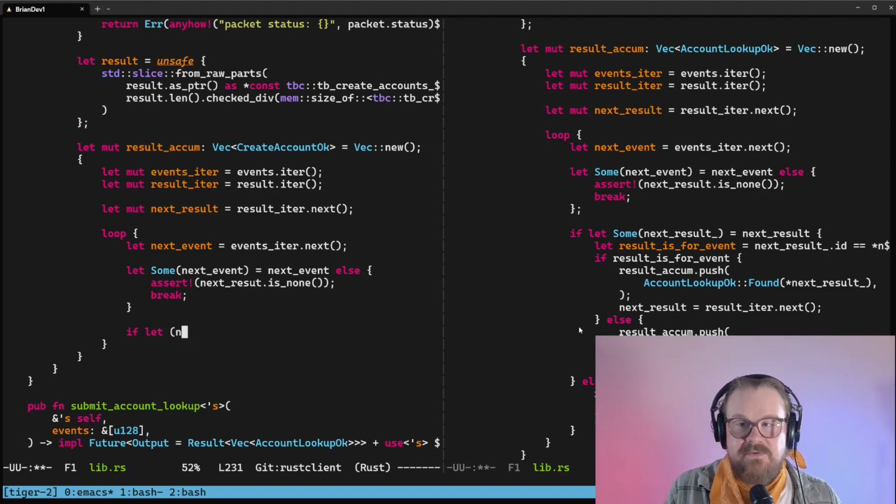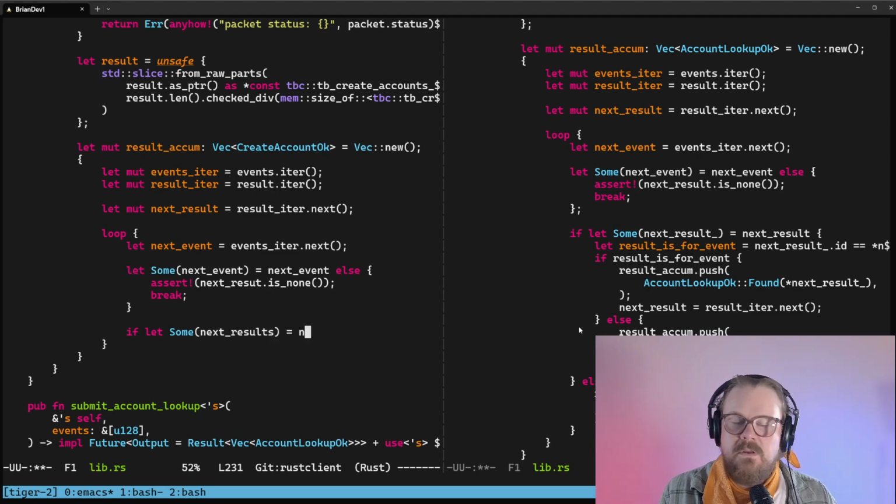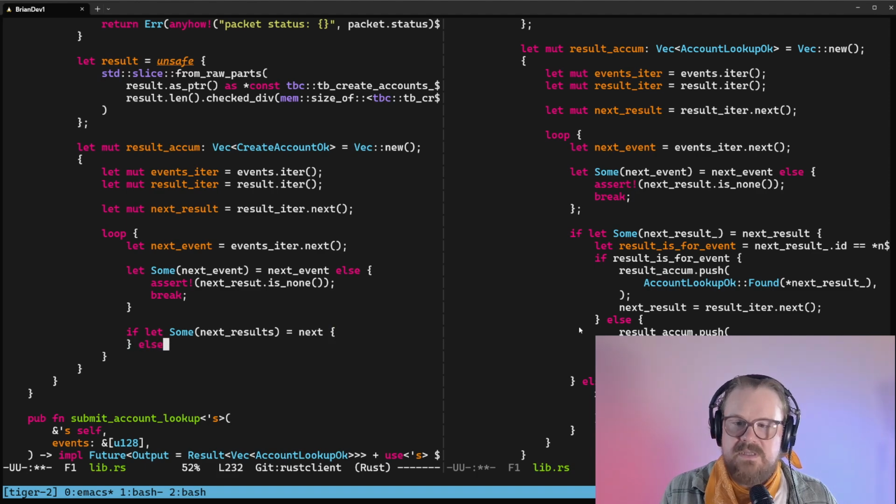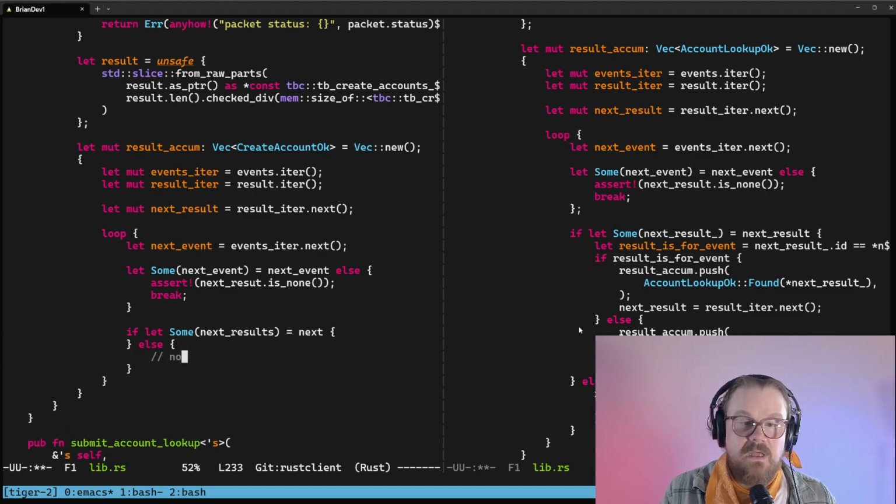So the first case is if we still have results to look at. And again, we're doing this destructuring assignment, but it's kind of a destructuring if. And then there's also the case for when this is the none case here. None. Right. To do none.